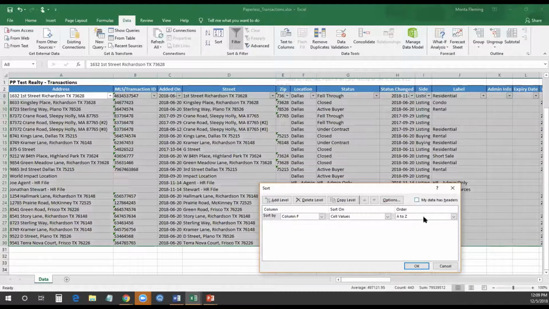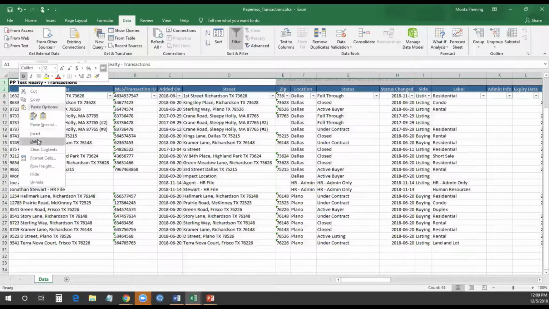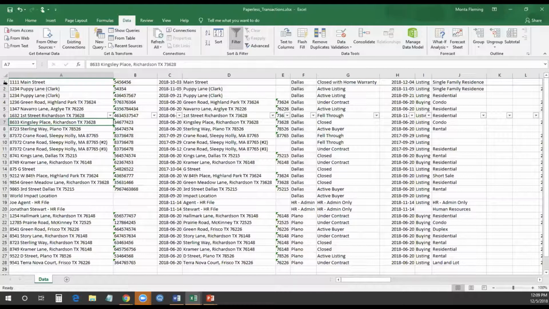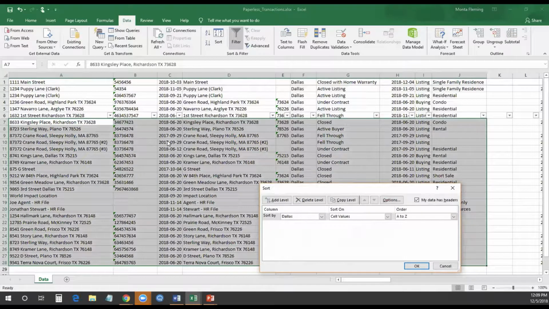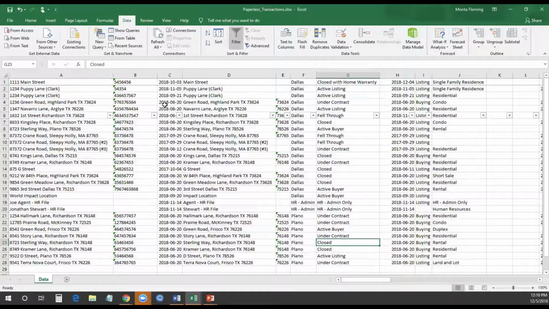But again, if you don't have column headers at all, right? Maybe this row were not here. And then I go to sort, right? There are no column headers. I can just say so. No column headers, and then I can just sort based on the column letter, okay, which I can see up a bit above. So if I want to sort by location, I would just say column F. Okay, so sorting is straightforward.